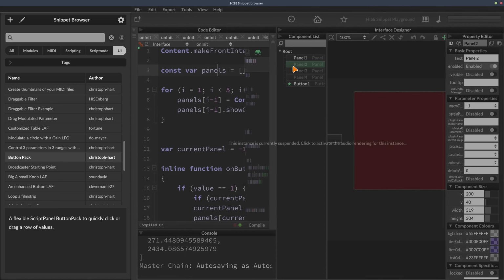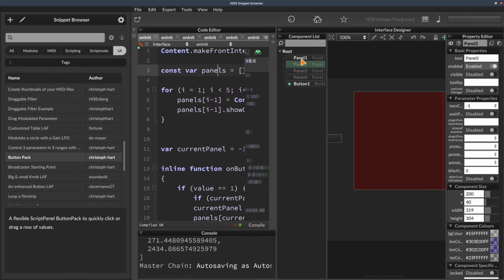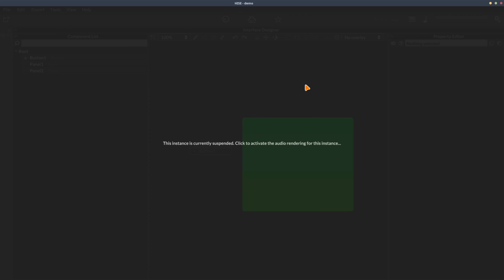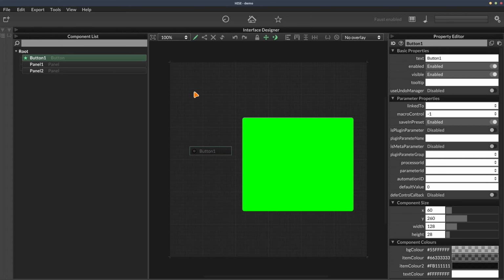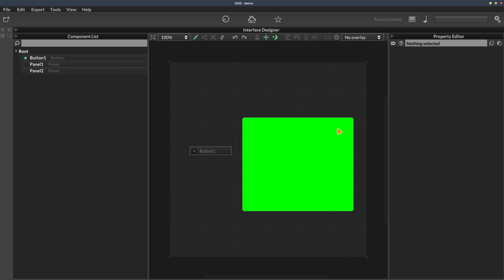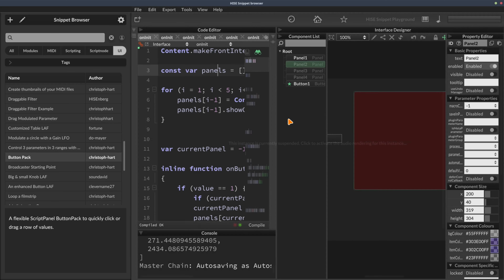Now let's go back to the snippet. So we can see they're named panel 1 and panel 2, and the button is called button 1. So let's make sure I've got that the same as well. Button 1, panel 2. So you've got to make sure everything matches, so the names match. You don't have to worry about the position so much, at least not in this case, but the button names and the number of controls need to match or need to be adjusted for what you want. So in this case, I only want 2 panels.